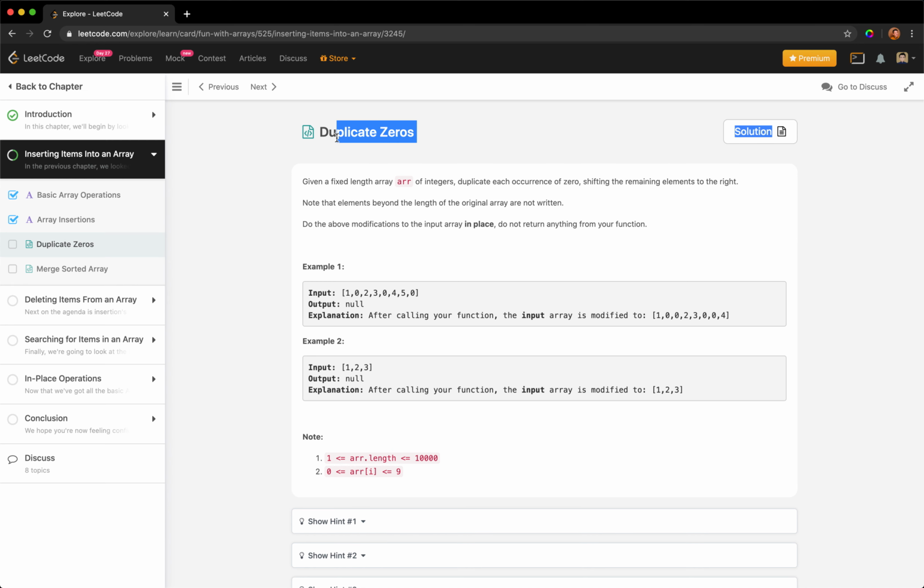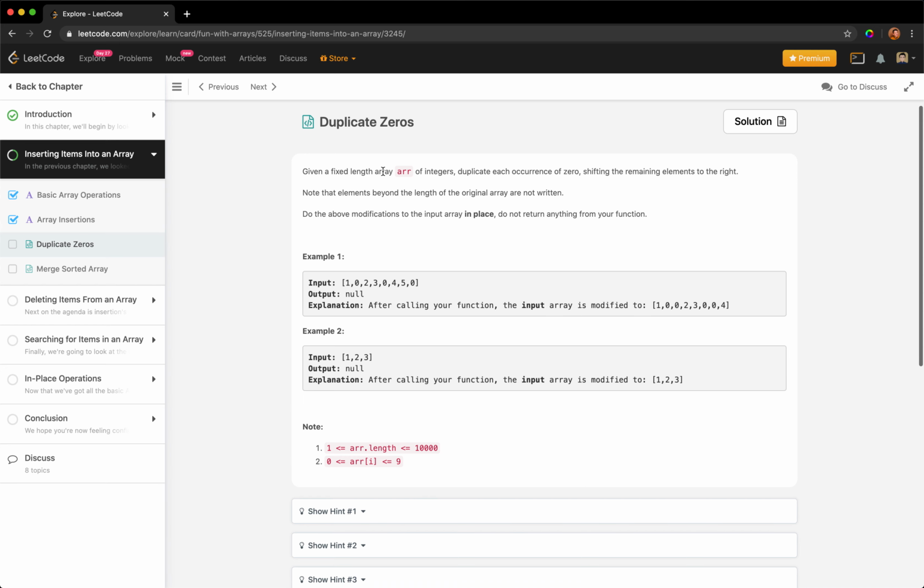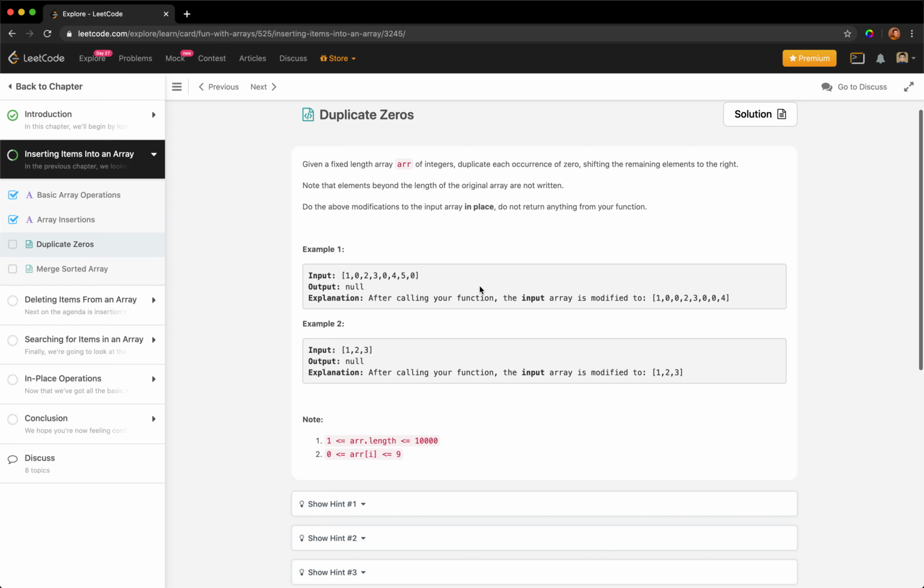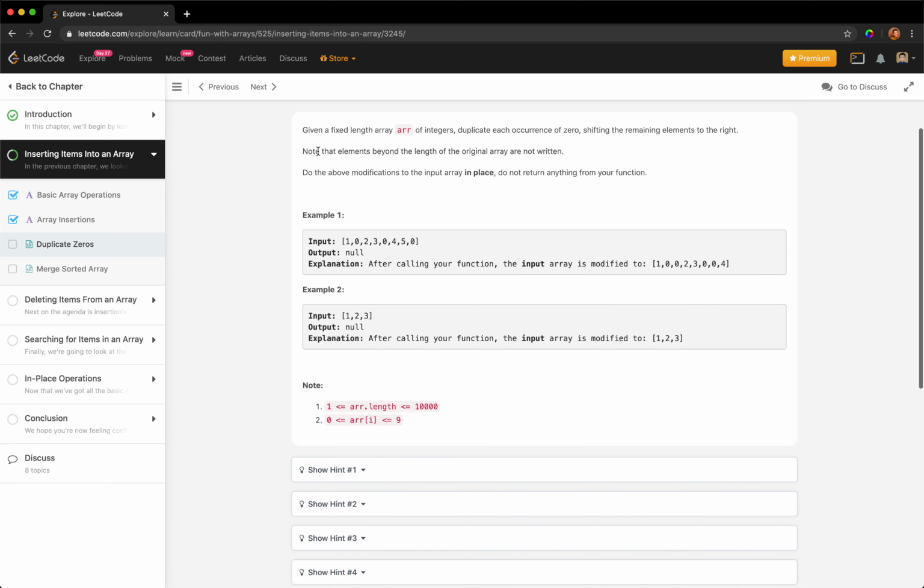Today I'm going to be solving duplicate zeros, which again is another easy problem on LeetCode. Given a fixed length array of integers, duplicate each occurrence of 0, shifting the remaining elements to the right. Note the elements beyond the length of the original array are not written. Do the above modifications to the input array in place. Do not return anything from your function.